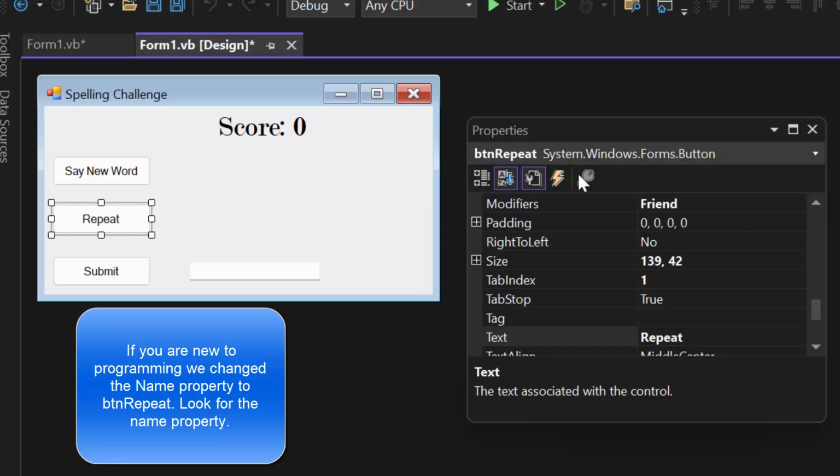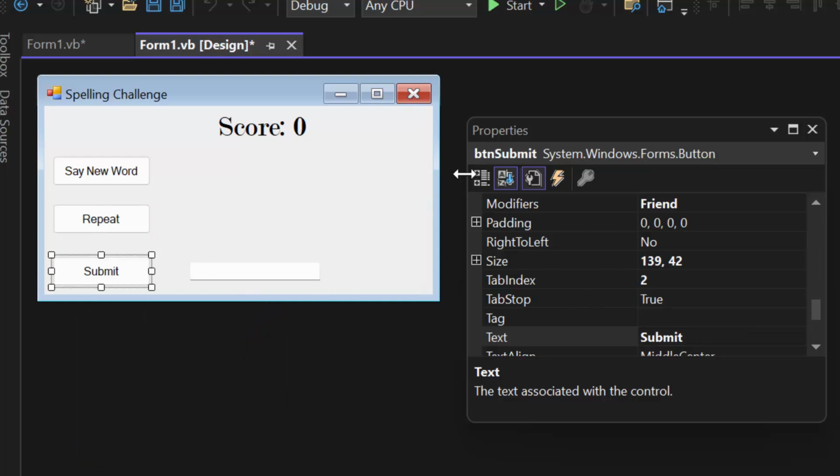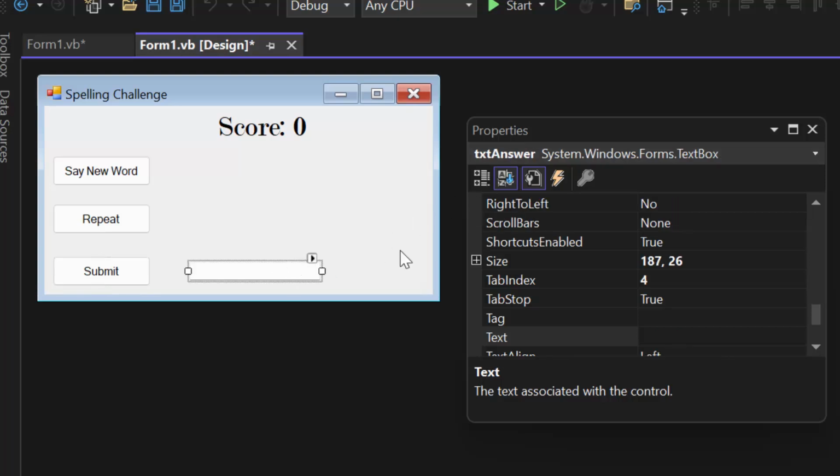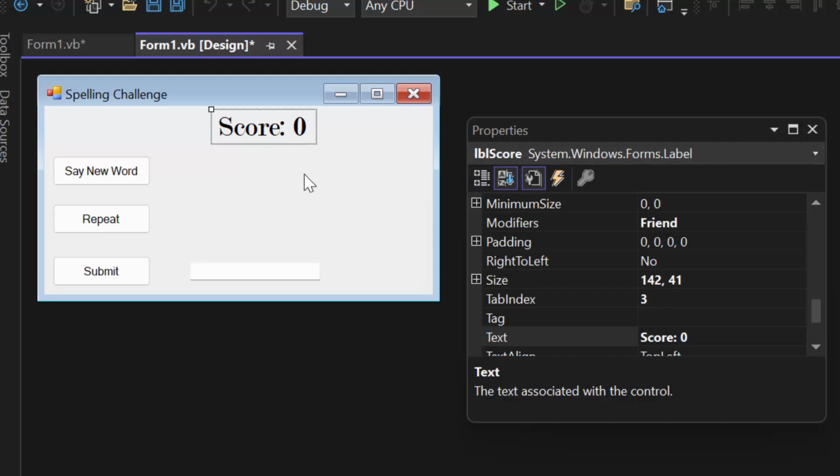Here we have BTN repeat with the text saying repeat. If we don't hear the word or we want to hear it again, we're simply going to click this button so we can hear the word again, not get a new word, but have it say the same thing. We have BTN submit. This is so the user can submit their answer that they're going to type into this text box. This text box is called TXT answer. Then we have a single label up here at the top that says score: 0. It is called LBL score. We're going to use this label to handle the updating of their score, letting them know how many they got correct.